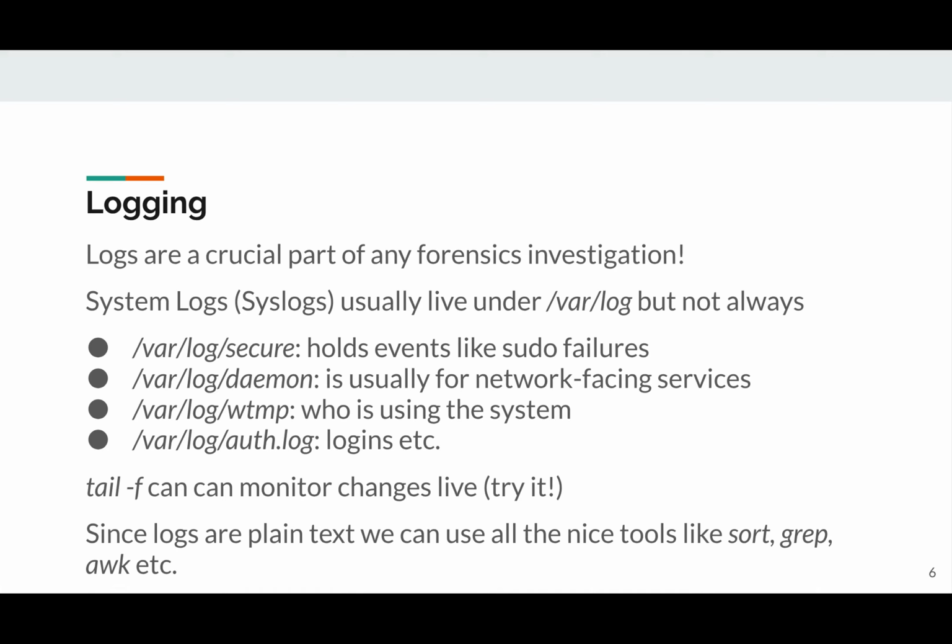A nice thing with plain text logs is that with the things we've learned already, you can, for example, sort them by user ID and then isolate one user ID from there, or grep for user ID, or sort them by time if you need to, or use awk to cut certain fields out of the output.